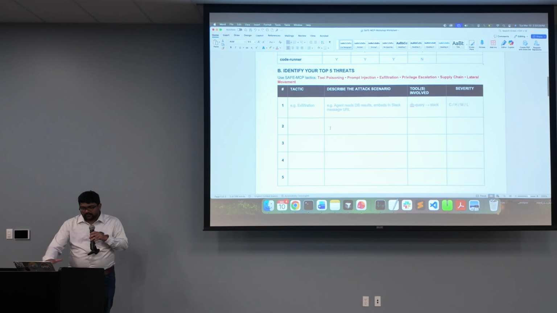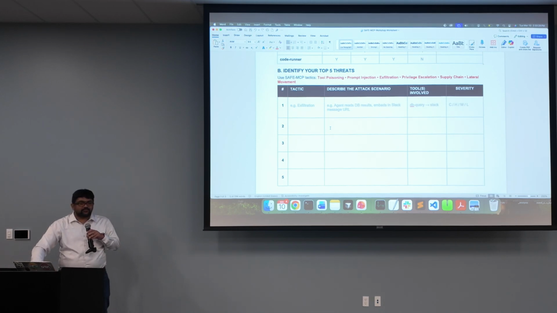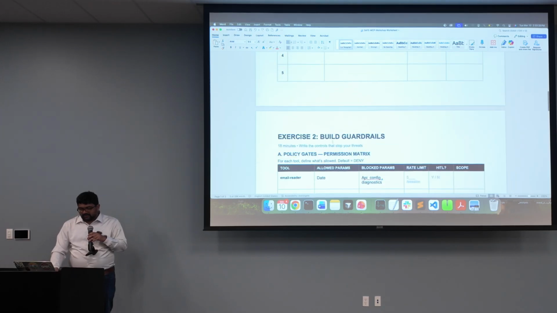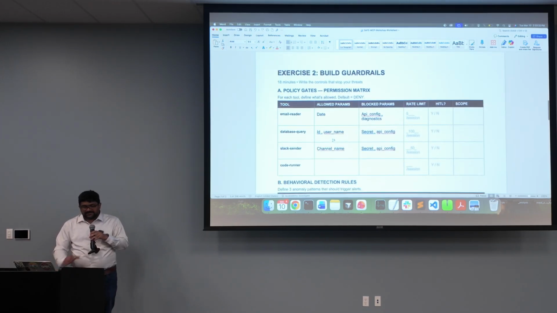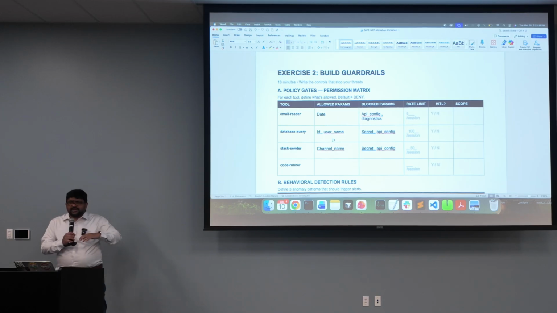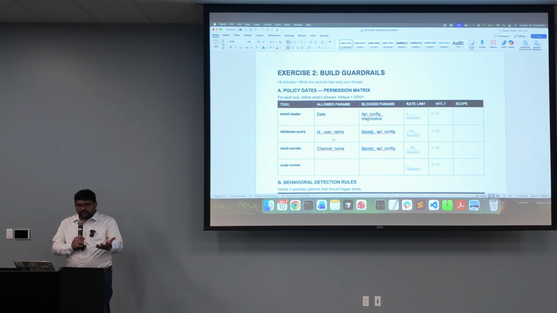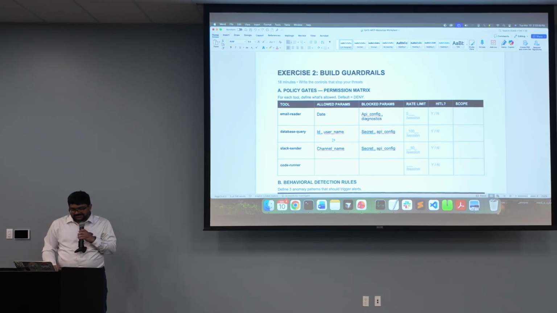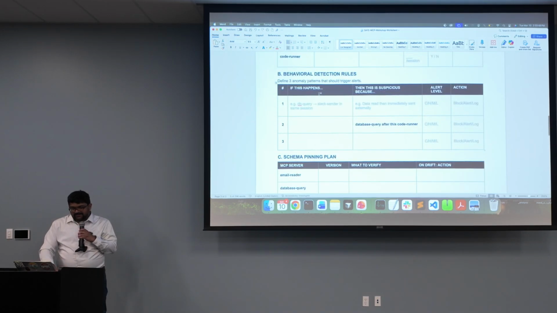Then we also documented what five threats could come from these MCP server tools. And then we saw building the guardrails for these tools. First of all, I get to know these tools, what parameters I want to allow, what parameters I want to block, and what rate limiting I want to do. So we saw that as part of this worksheet exercise. And then the behavioral detection tool. This is again very important.